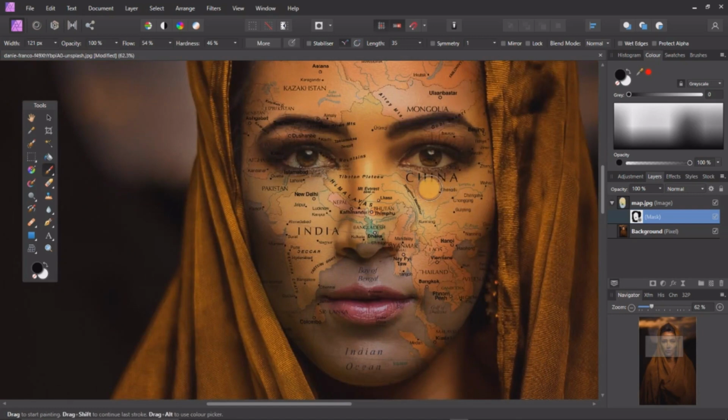Now we will have to also remove the areas on the face, on the lips, and also on the nose. So we'll just reduce the hardness.